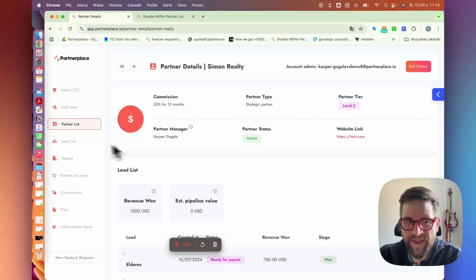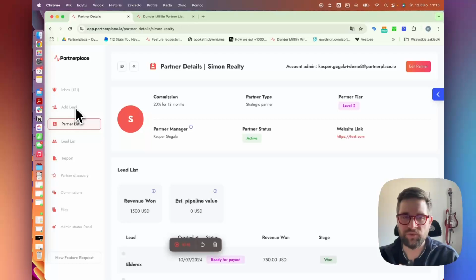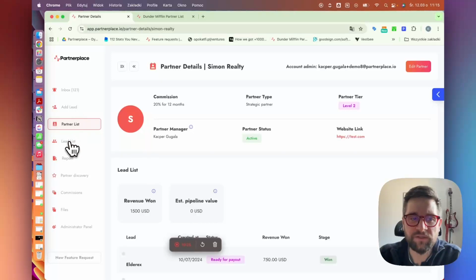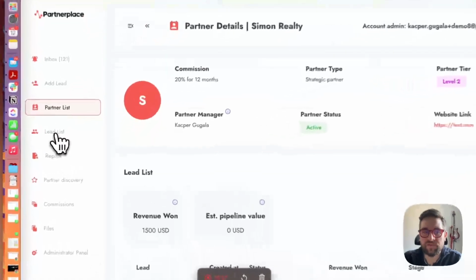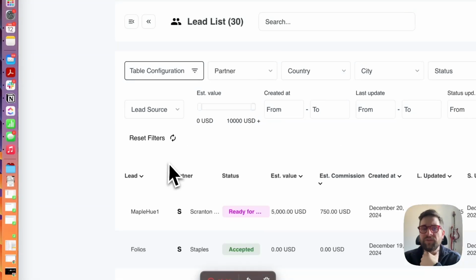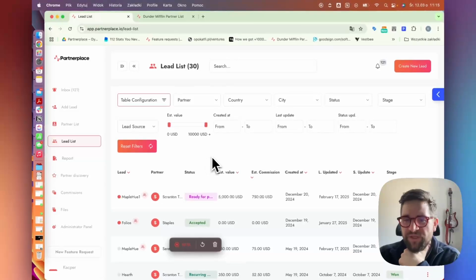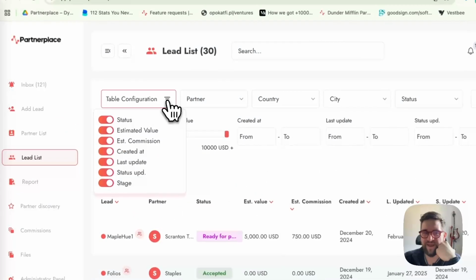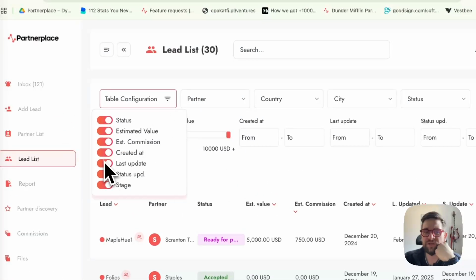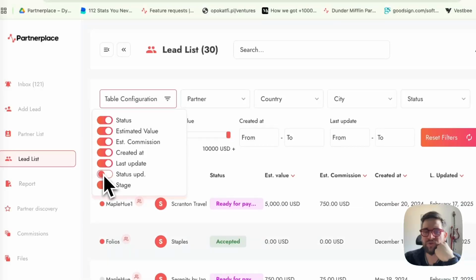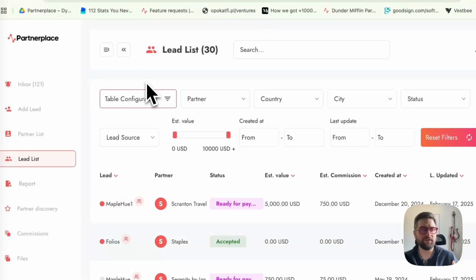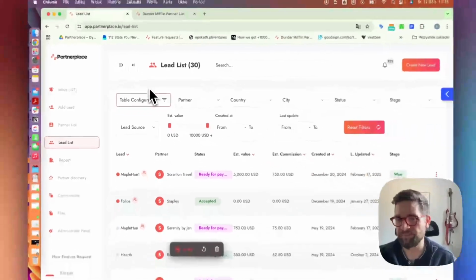Now, the partner has this add lead option, and they can do it here in the platform. They can do it publicly from their public submission link, but all of these leads will go into the lead list. And within the lead list, this is a screen that both you and the partners have access to, but you see, as the tenant, all of the leads from all of the partners, while they only see the leads that are assigned to them.